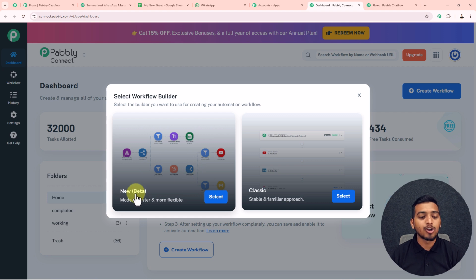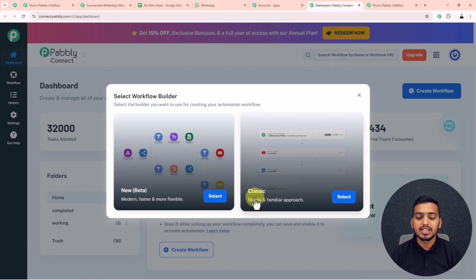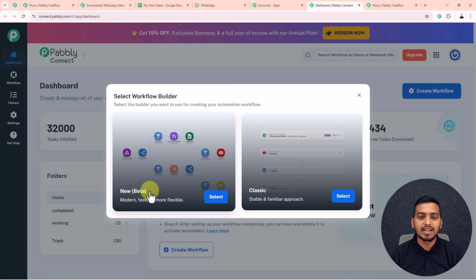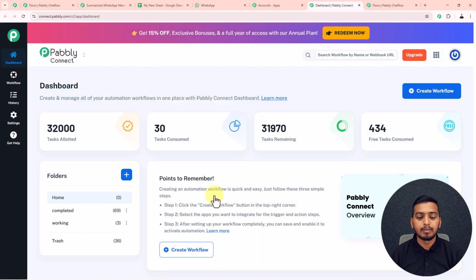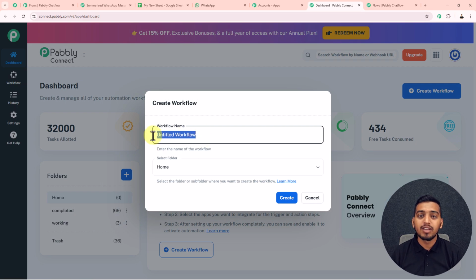Then we have to select among these two different workflow builders. First one is our new beta version, which is modern, faster and more flexible, and the other one is our classic version, which is a stable and familiar approach. For today I will select this new beta version, but you can select any of these two different workflow builders as both of these are amazing.